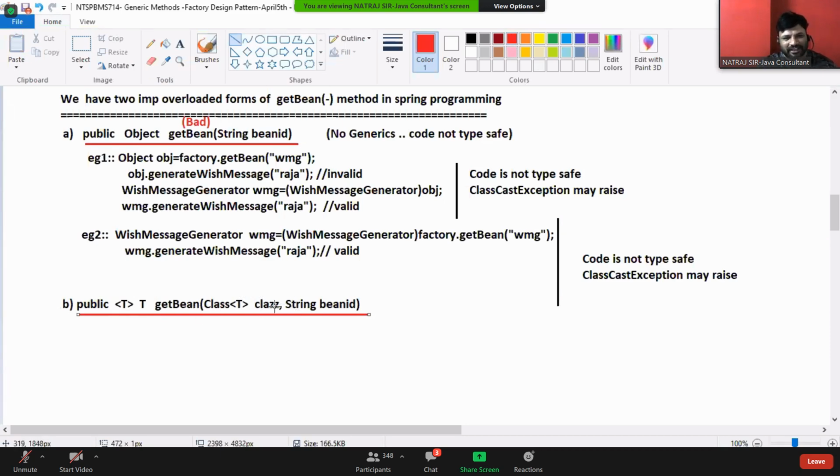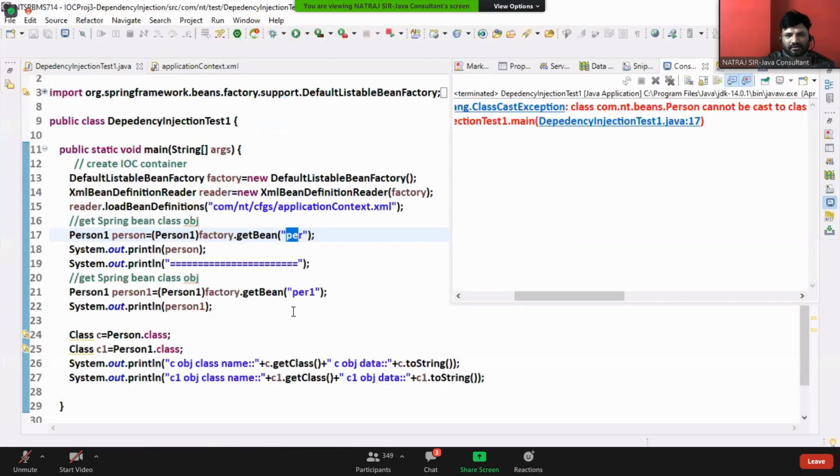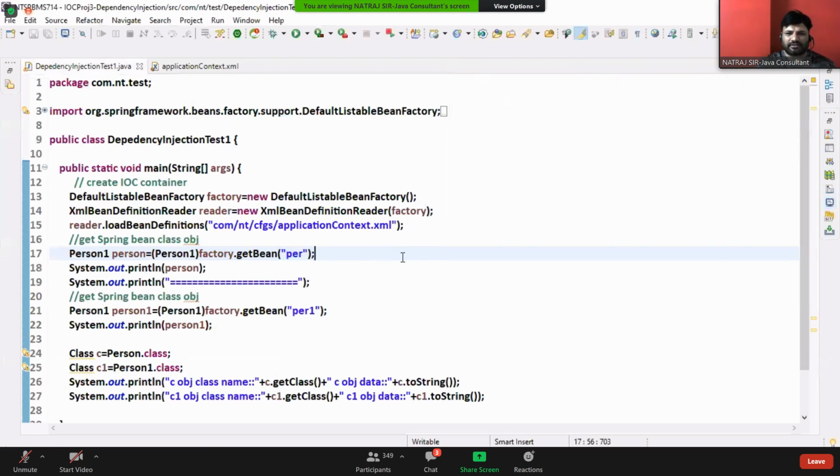Now tell me, are you feeling heavy to understand the signature? Generic declaration, return type, method name. What is this? Generic type parameter and the other parameter. The other parameter is, as usual, my bean ID. I think the order is different, boss. I am confused a little bit. Yes, I think first bean ID, then this. One minute, let me search once.